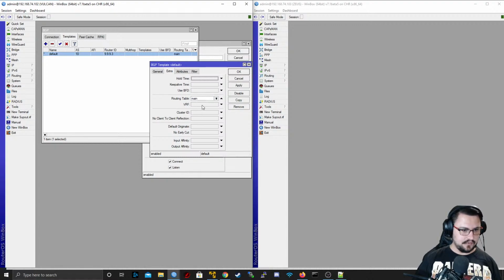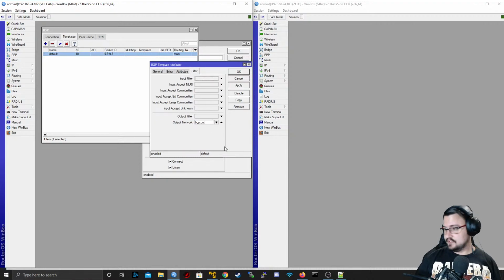set your routing table, no client to client. Okay, that I don't like. Anyways, here we can turn on the BFD. Here we can set filters. So here is the thing that's weird for me.